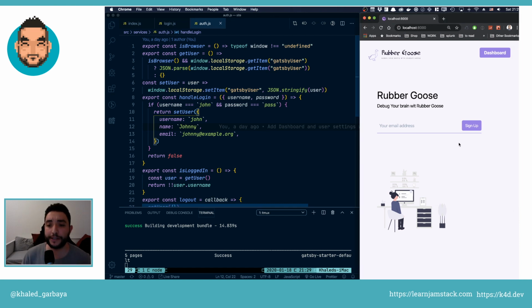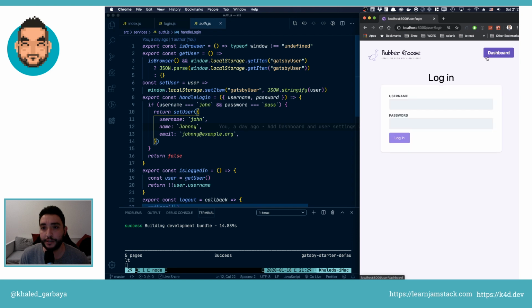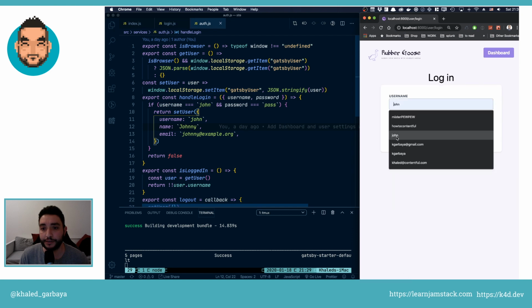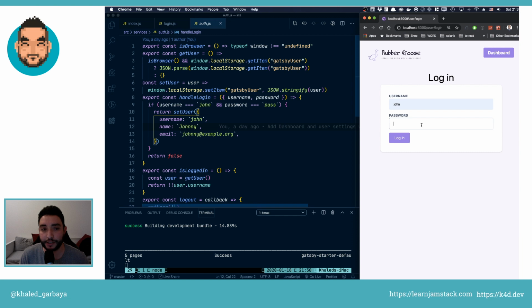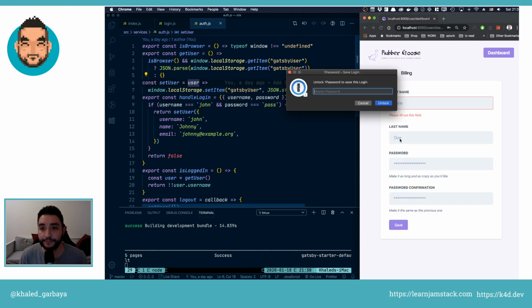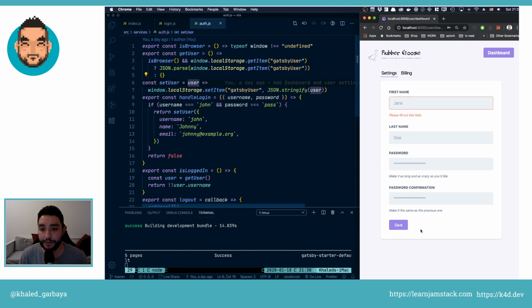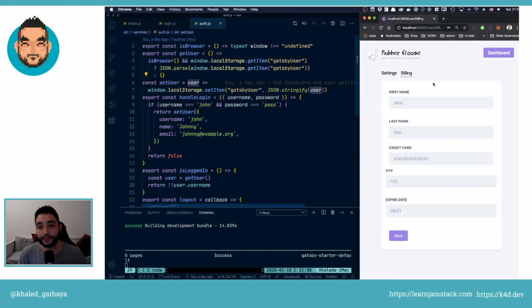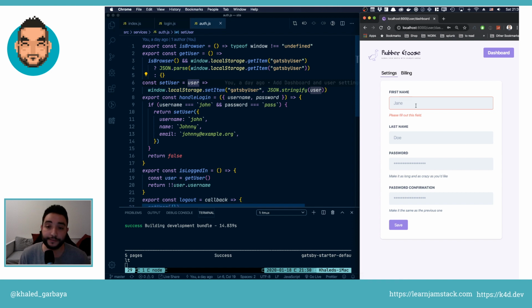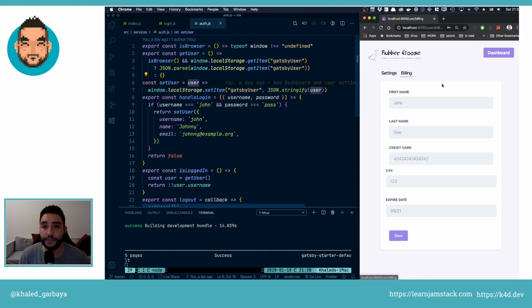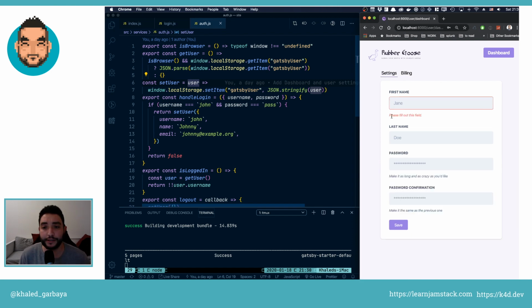We have our nice landing page. We've built a login, but this is kind of a fake login. It's actually hard coded, so we need to pass in John and pass, and we hit login. You can see here we are in our dashboard. We had settings and then billing. So this one is still for validation.